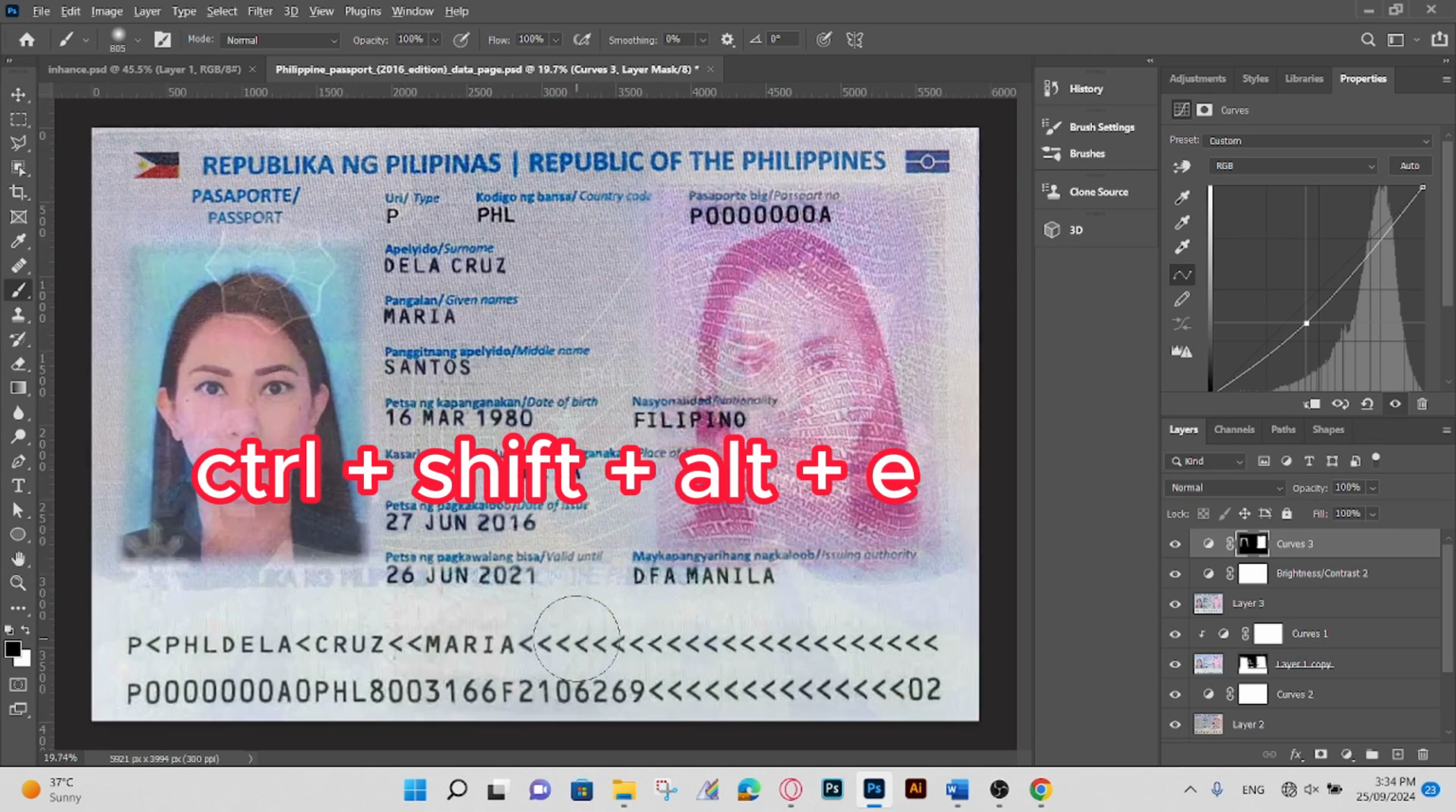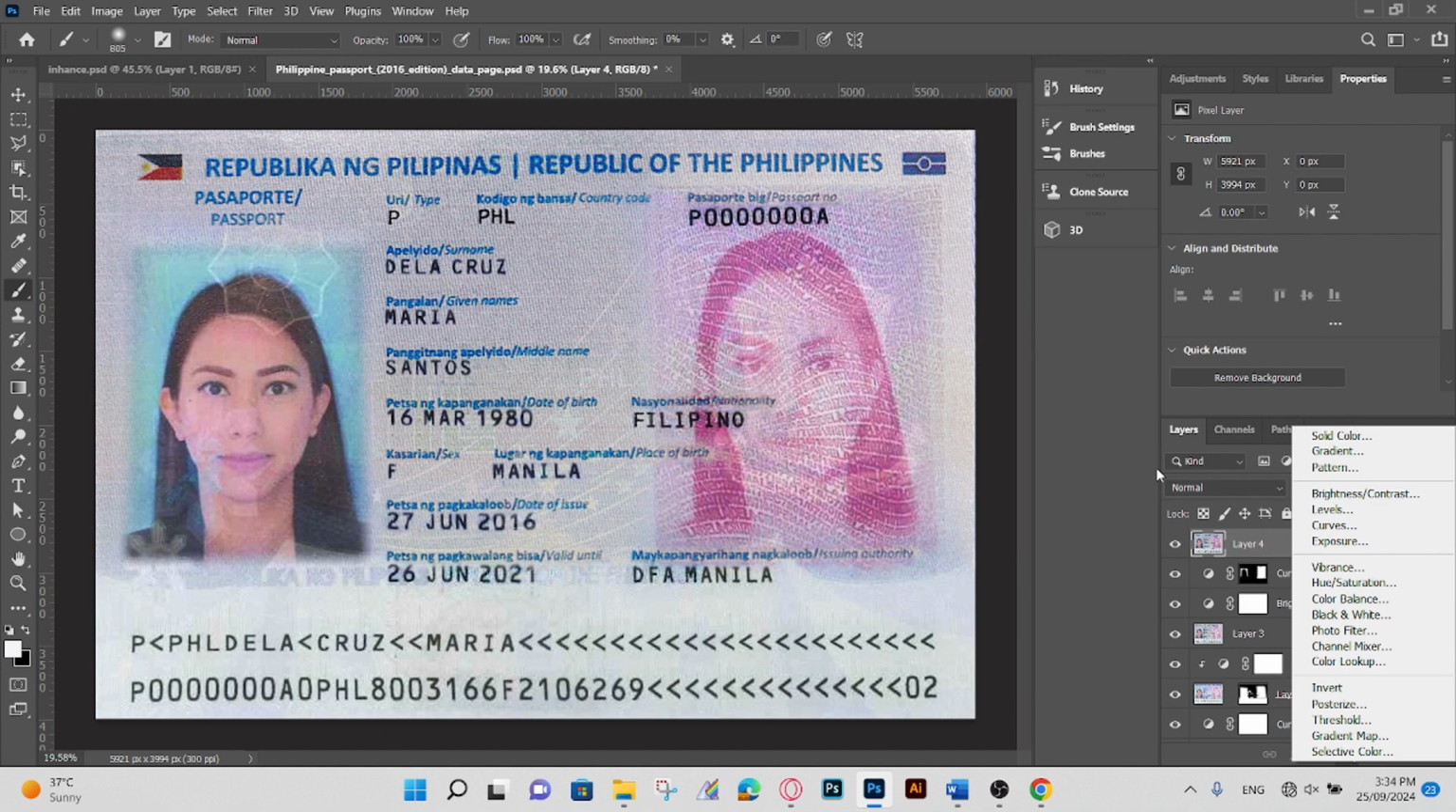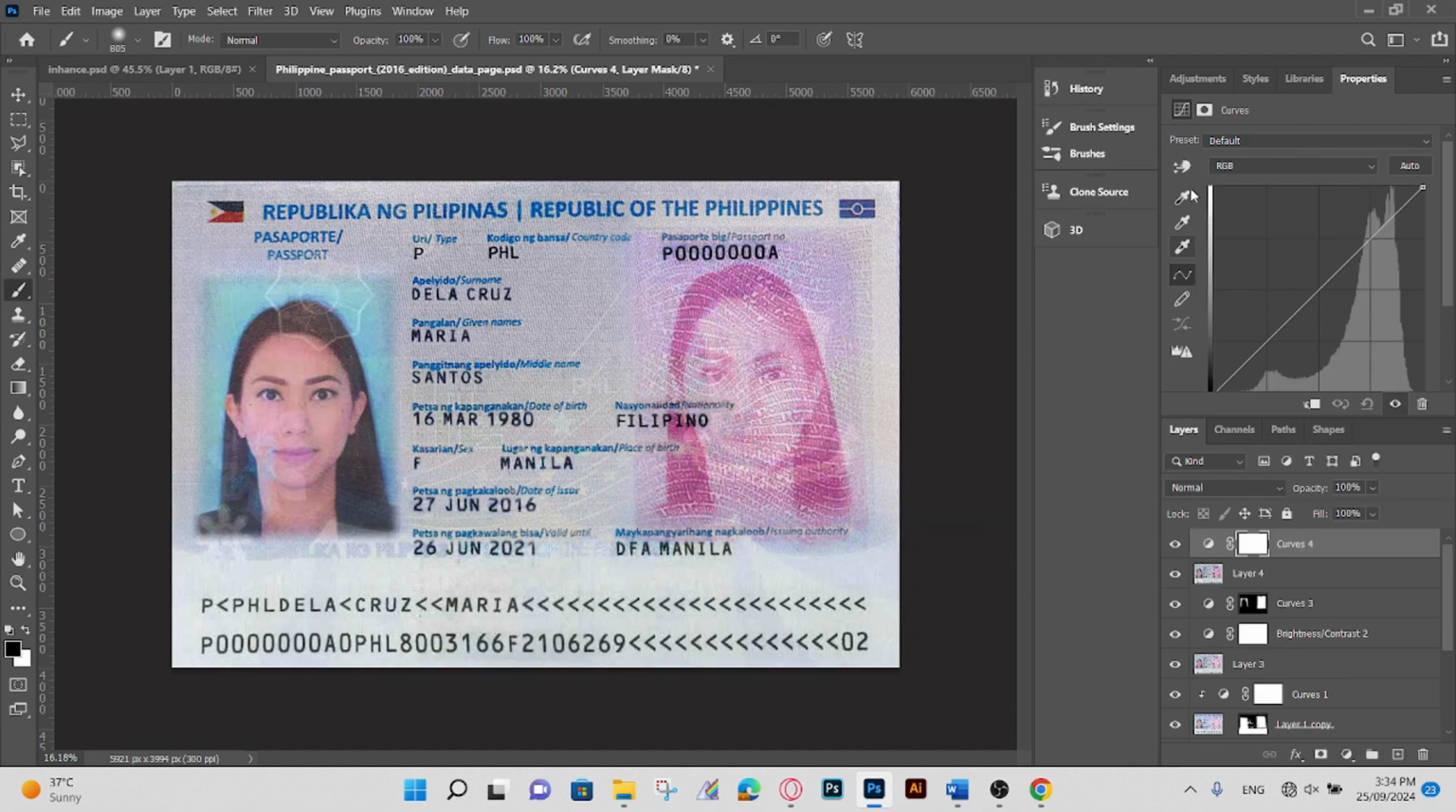Then press Ctrl plus Shift plus Alt plus E to make a merge layer. We need to enhance the coloration of the subject using a curve adjustment. Go to the selection settings and click blue. We need to remove the blueness of the subject. Drag the curve point down to decrease the blueness.